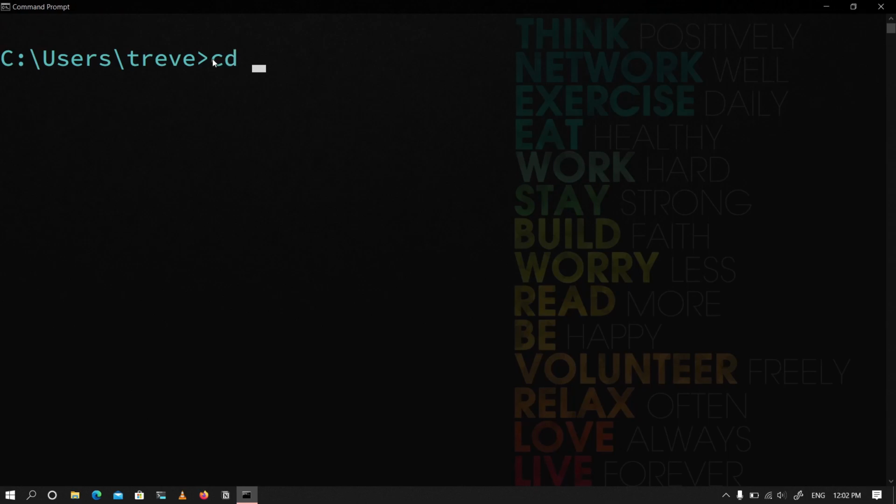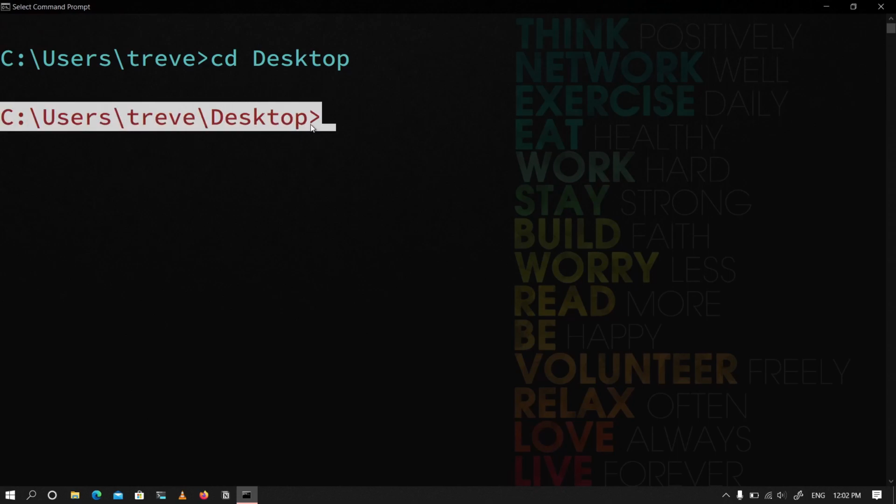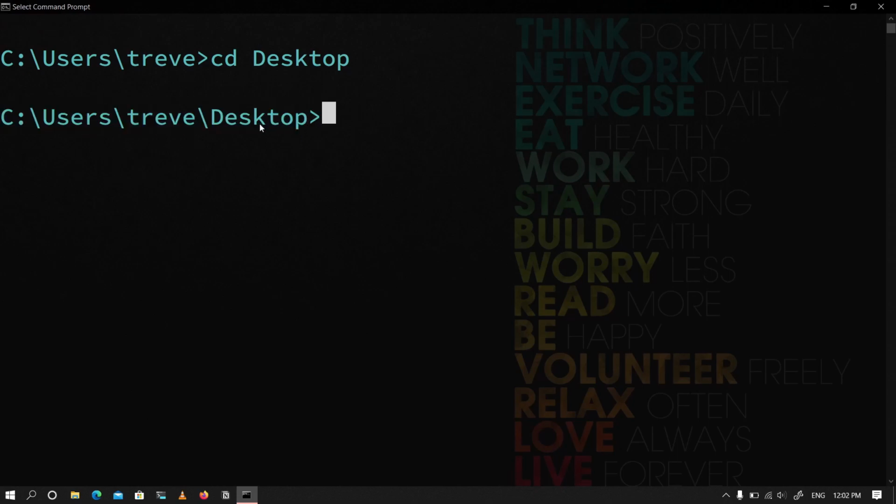I'll type in cd and I'll give the directory that I want to go to. So I want to cd into the desktop. So I'll type change directory desktop. And if I hit the enter now, you can see that my absolute path has changed and it has the desktop now, which means that currently I'm on my desktop.